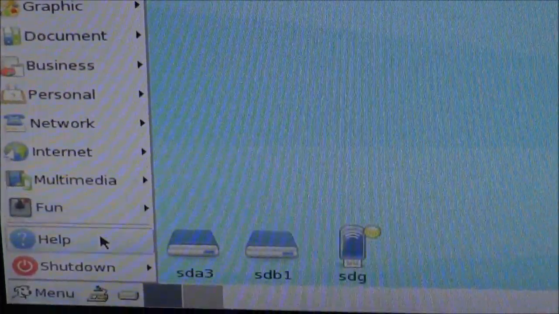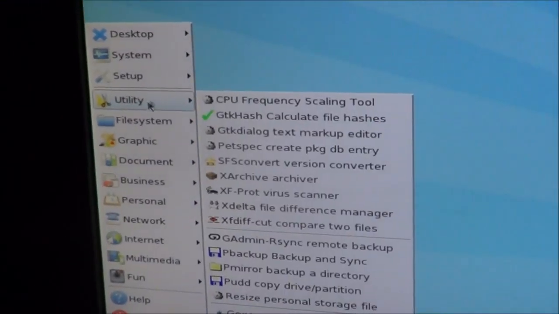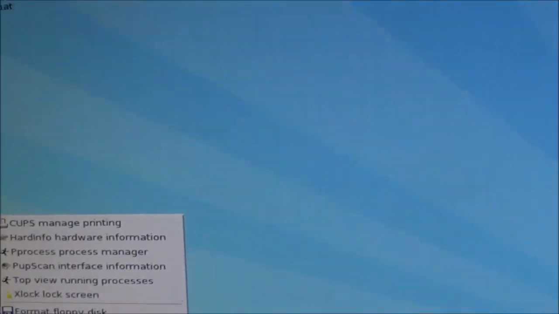No. Help. Shut down. Okay, well I found the shutdown. I'll give you a clue. I can't see it anyway. The set up. Oh, wait a sec. Set up. Set up. Maybe it's there.